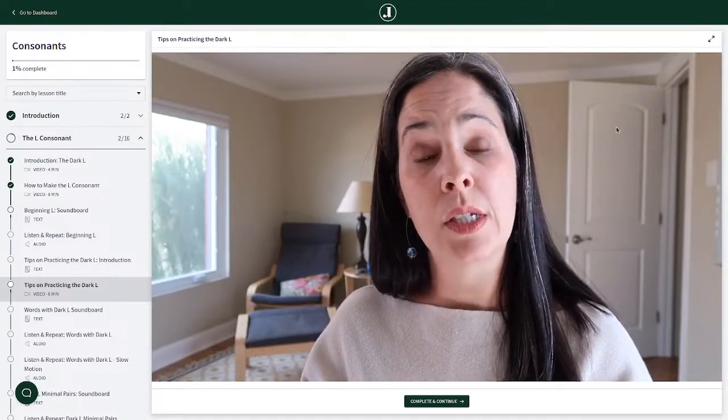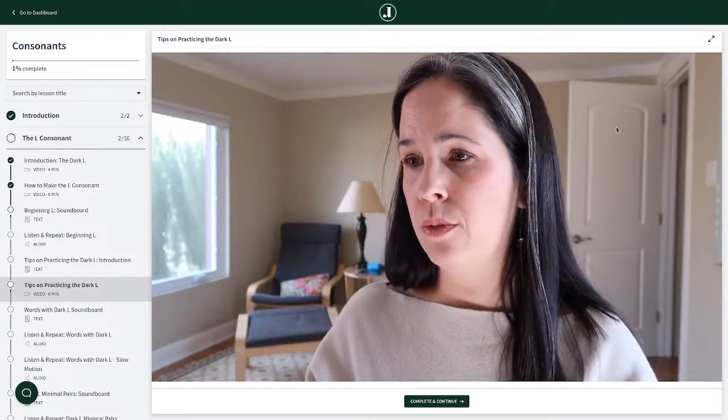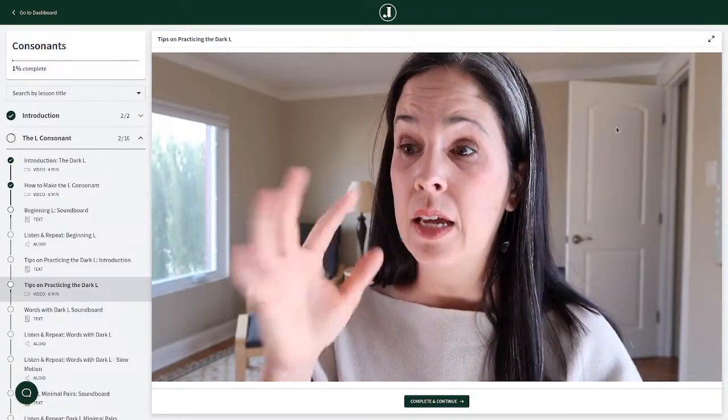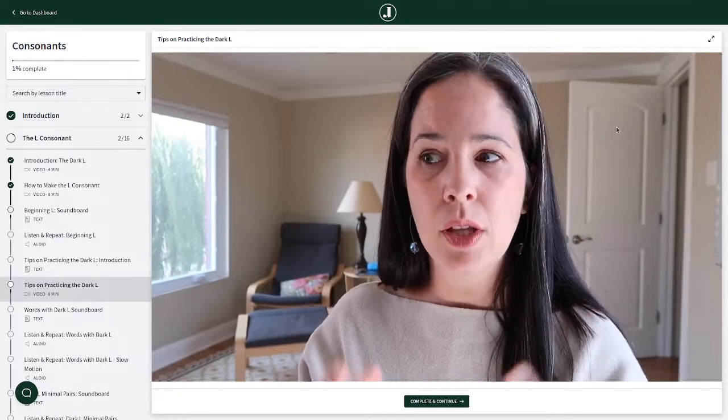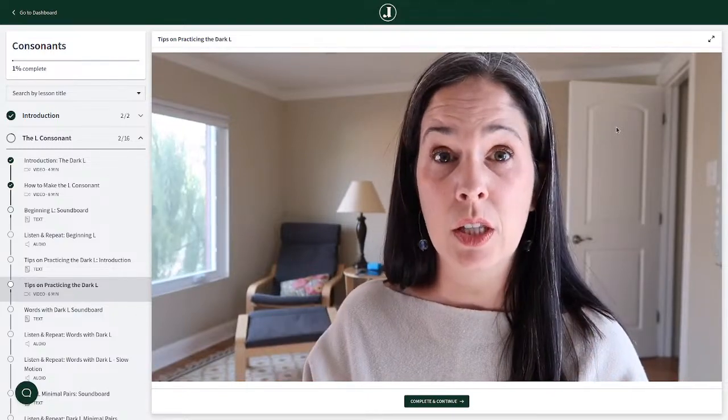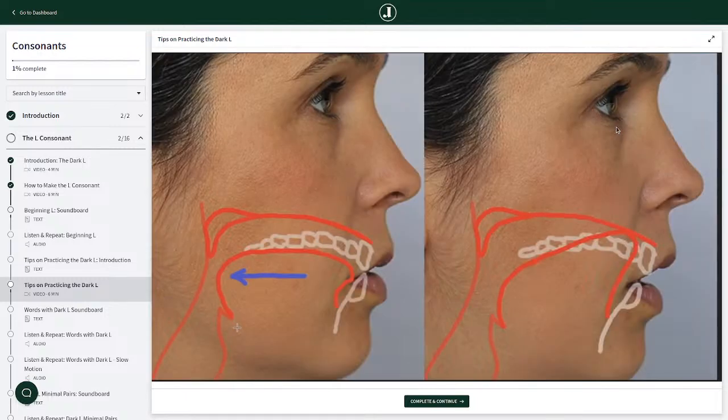Also, this was not your problem, but other people will involve the lips. And again, this video shows that it's all about the tongue. So the lips should stay relaxed and neutral. Let's look at the picture one more time. You can see how the lips are completely relaxed.